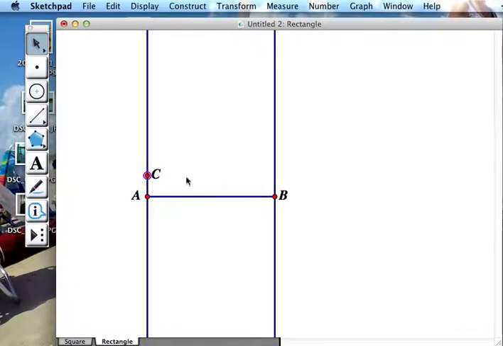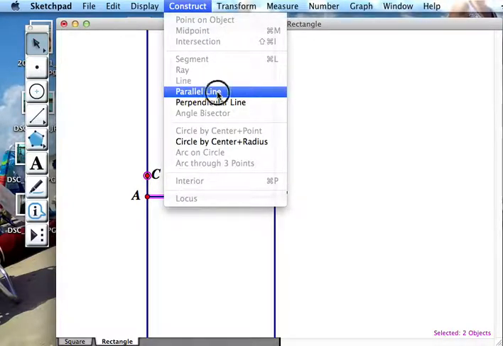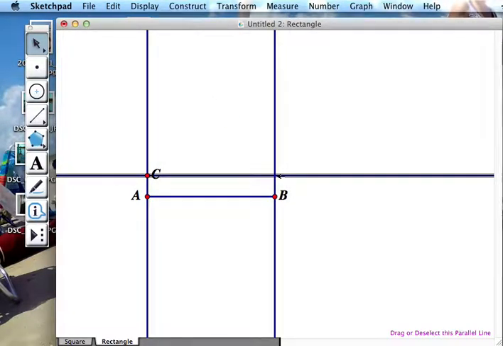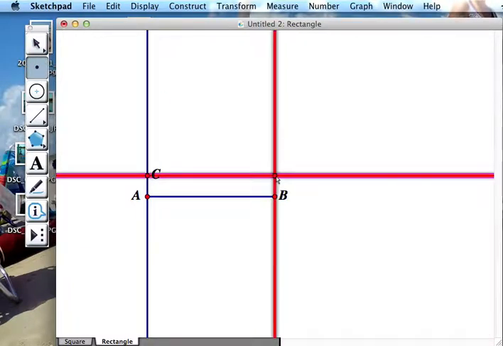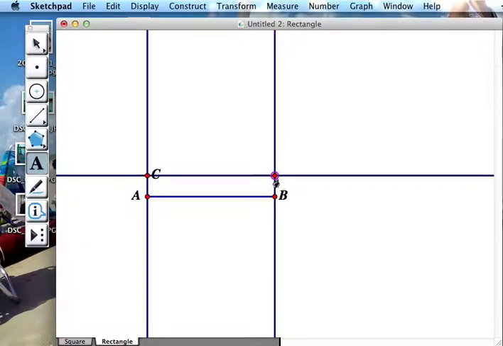and now we need another line right here to complete our rectangle. So we're going to click on point C and segment AB and construct a parallel line. Now this is our last point, and this is D. Now we have our rectangle, but we need to create the segments. So here to here, here to here, and here to here. We don't need to do AB since that's already a segment.